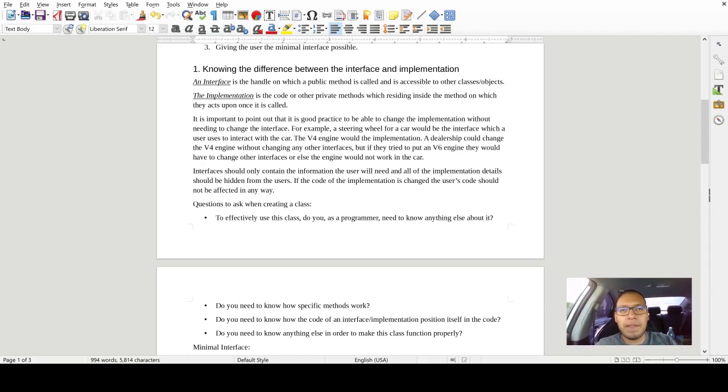Let's say, for example, you have a method called go walk, right? Go walk would be the handle, would be public, so it's accessible to other classes, objects, and or users. Now the implementation is the code or other private methods which reside inside the method on which they act once it is called. So for example, on the go walk or whatever class we're talking about, you would have get up, then move front leg, move left leg, move right leg, and so on and so forth. That action would be the implementation.